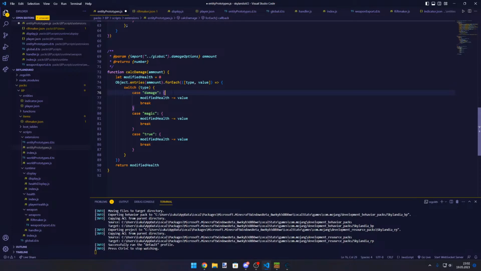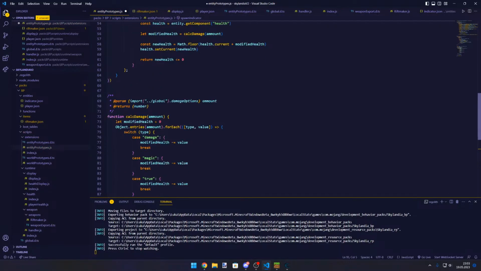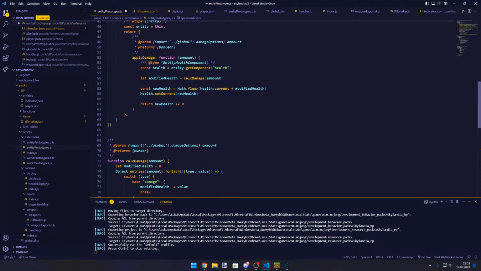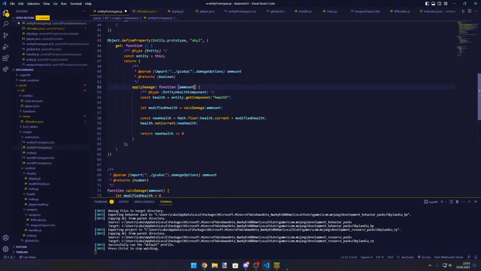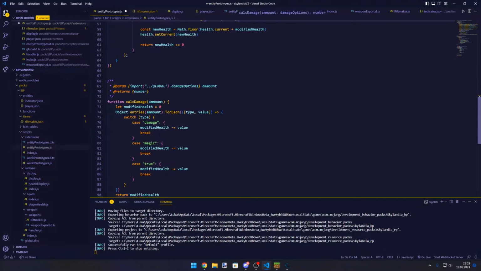Oh well. We can still make a function to spawn in the indicator. Spawn indicator. Yeah. Entity. We have to pass in the entity.